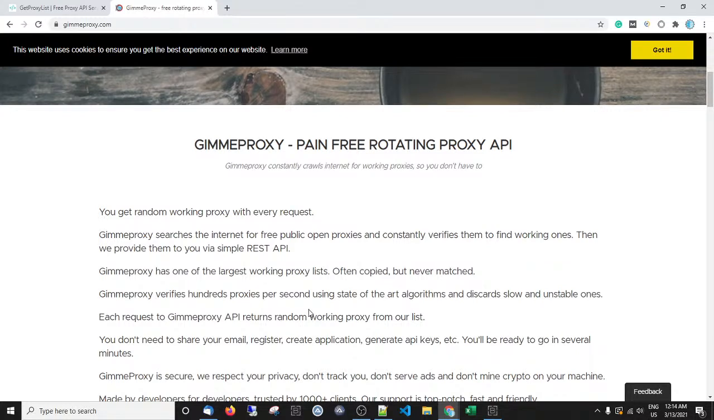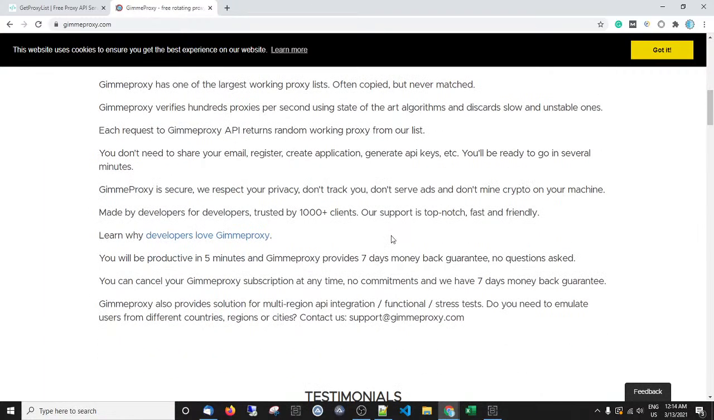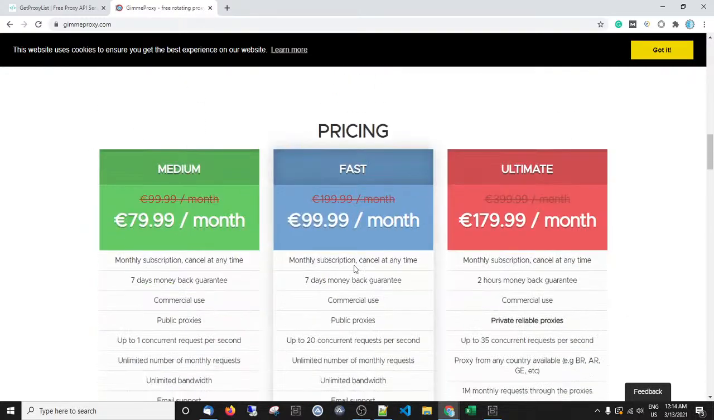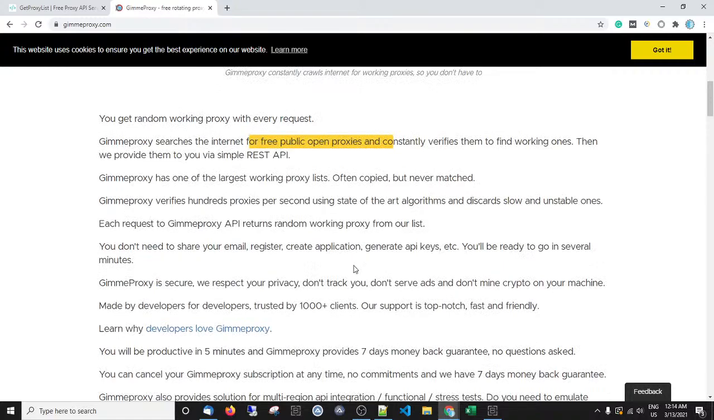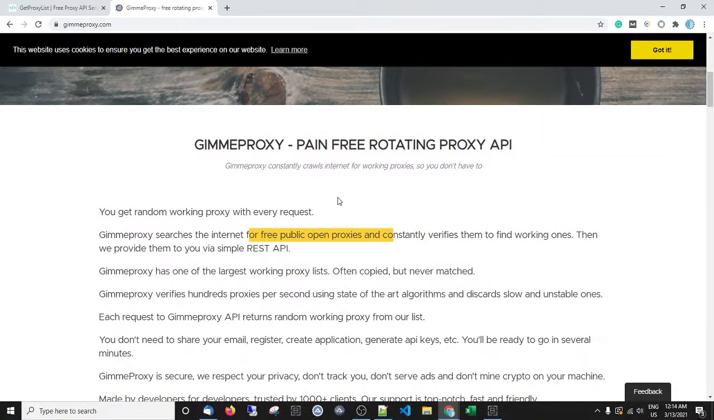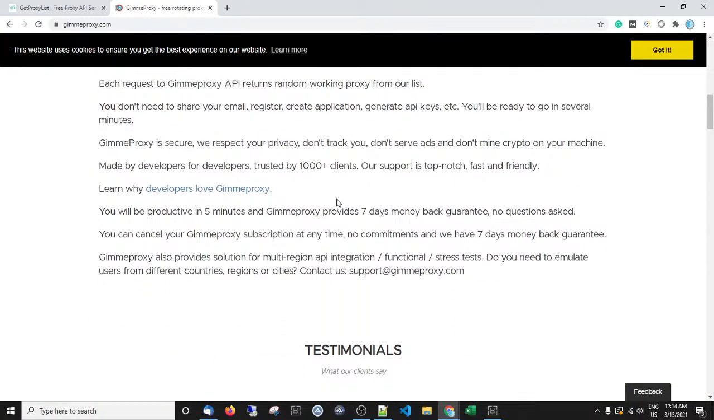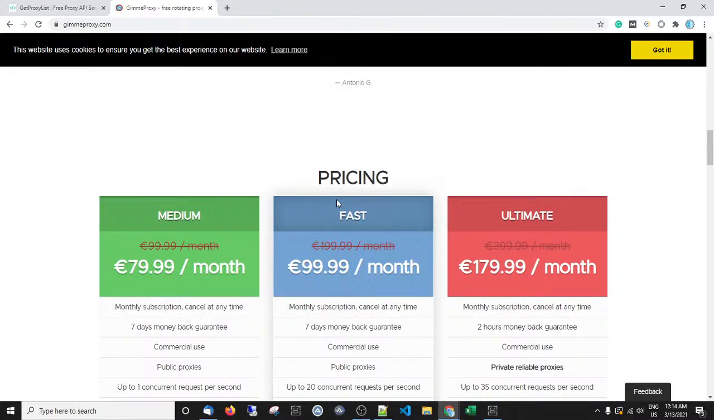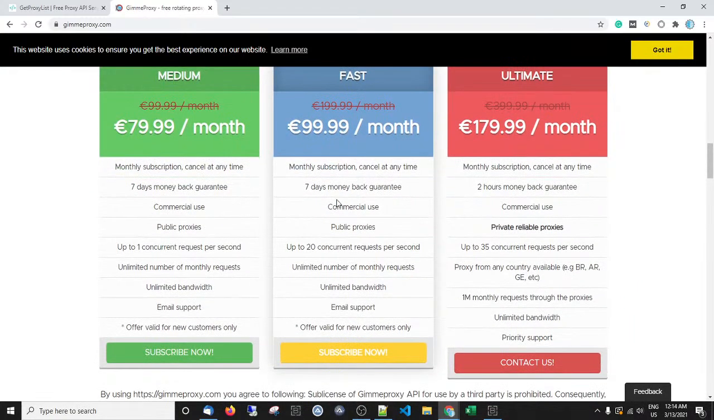You get a random worker proxy with every request. Search the internet for free. Okay. You'll be productive in 5 minutes. Really? Okay. This is a paid one. 79 a month. Public proxies. What the hell is going on? Okay. Goodbye.